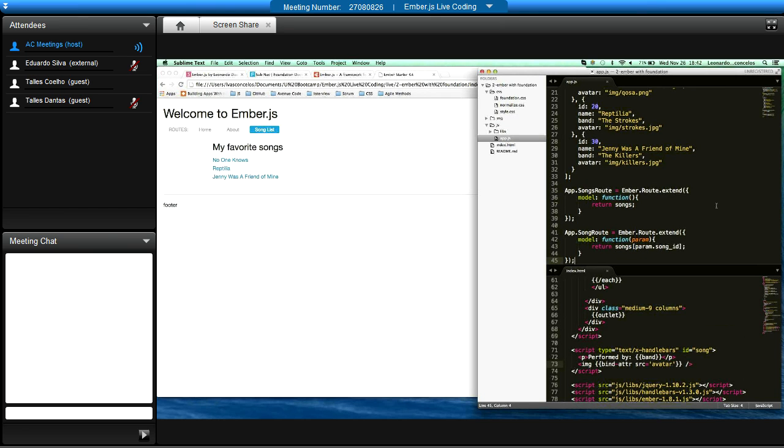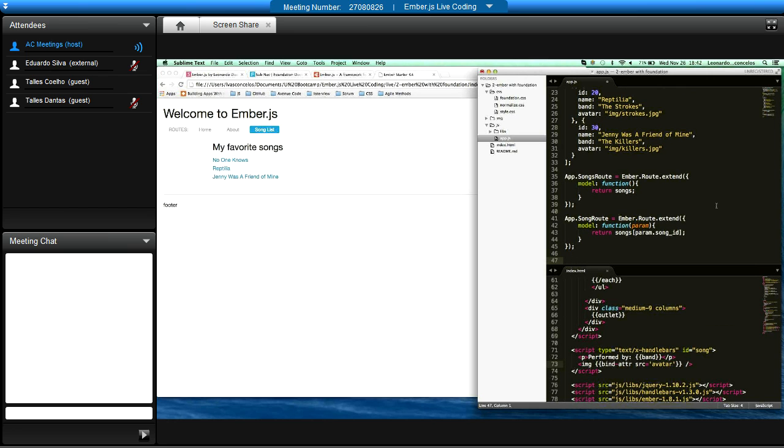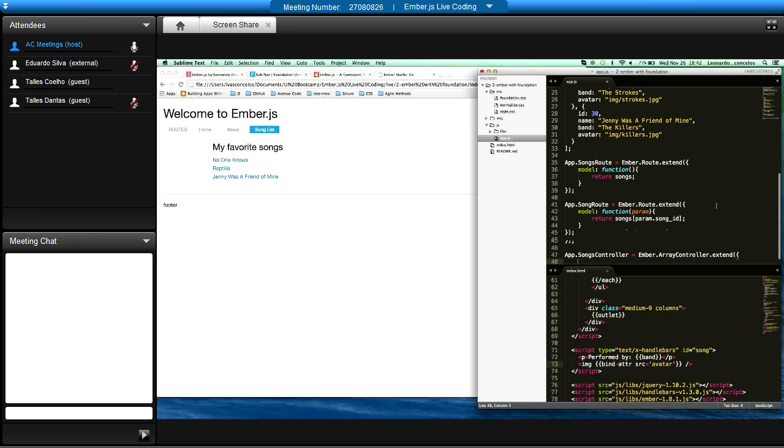Let me go just a little further on the display of this information, because we never touched controllers here on this code, and I would like to introduce the controller for the array, as it should name songs controller, and as it's going to bind to an array, it will have the type array controller. Okay.